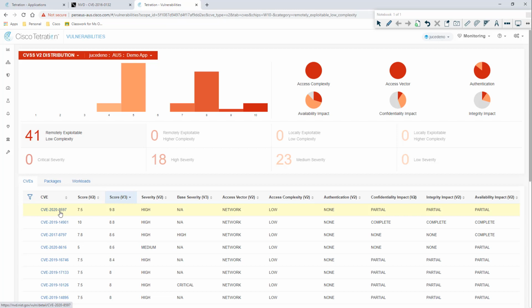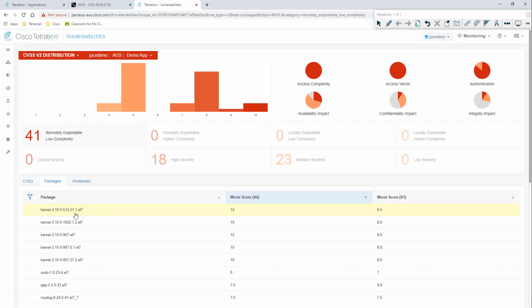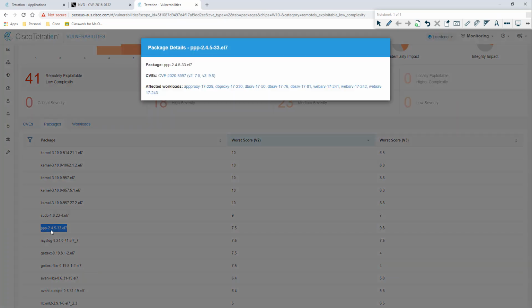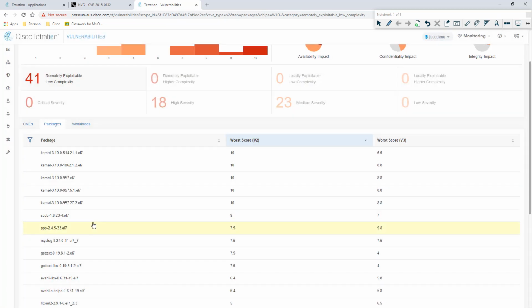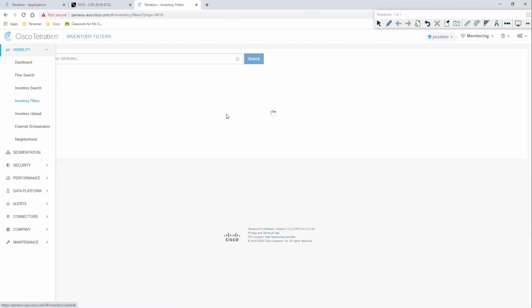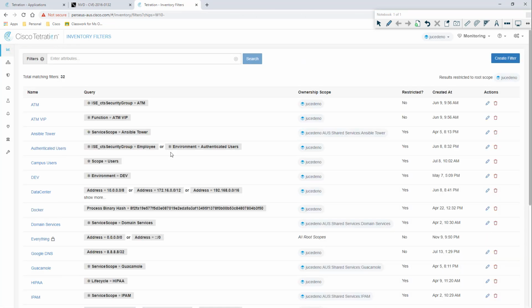Again, I can do this based on a software vulnerability, meaning a software package, as well. If I wanted to, I could go to packages and look for a specific package. I think in our case here, the vulnerability that we're looking for, 8597, is this package right here, but I'm going to do it based on the actual vulnerability. So what I want to do is create an inventory filter. Watch how quickly I can do this.